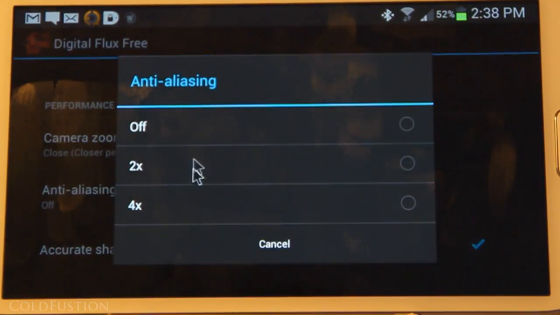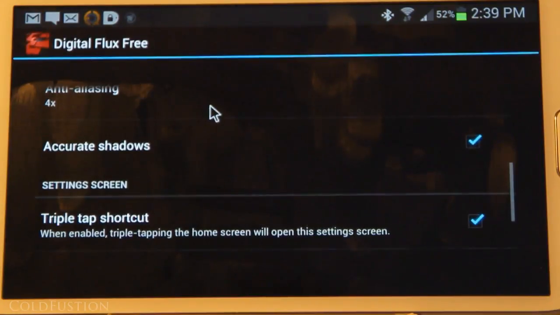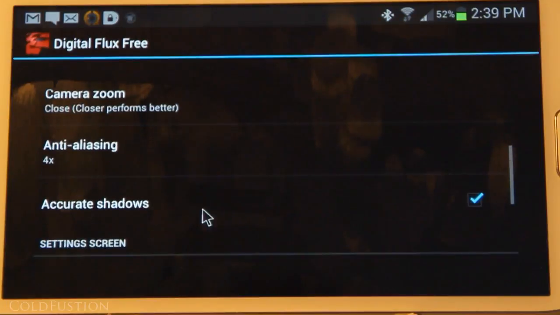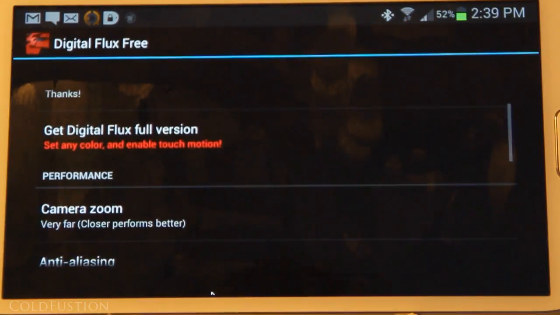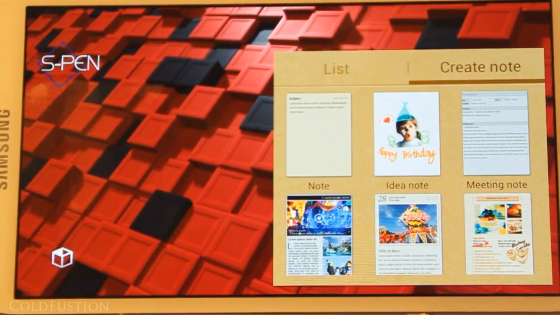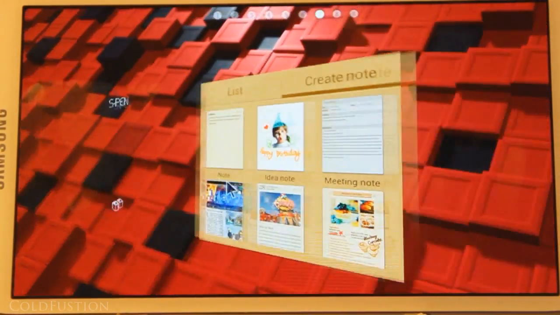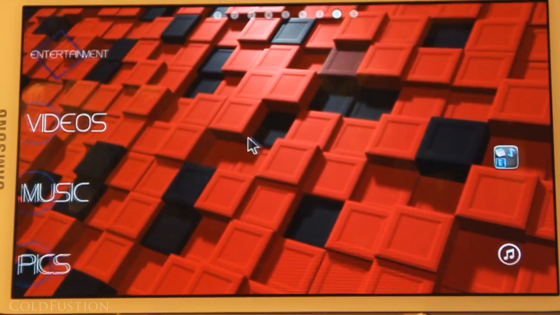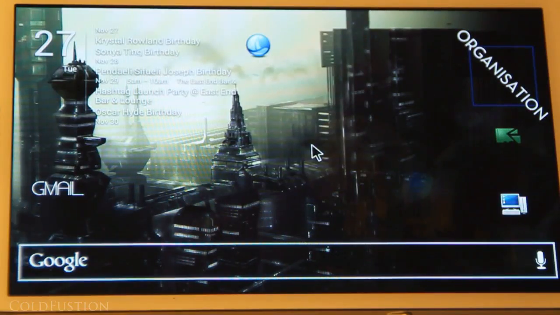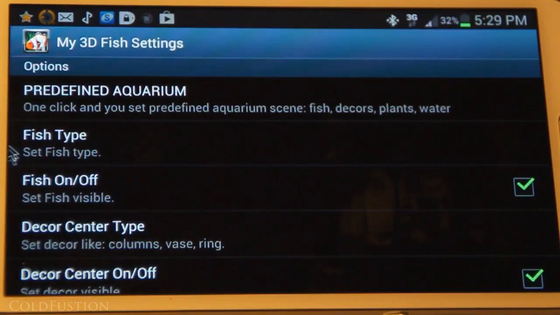This one's called Digital Flux, and it's nice because it uses quite good graphics, so it has some lighting effects and some anti-aliasing that you can apply if you want to. And once you have it all set up, it looks pretty impressive. It's just some cubes that kind of pulse in and out, and you can move the camera position by rotating the screen. But in the full version you can choose your blocks properly. Here we have multi-live wallpaper, don't need to go over that.